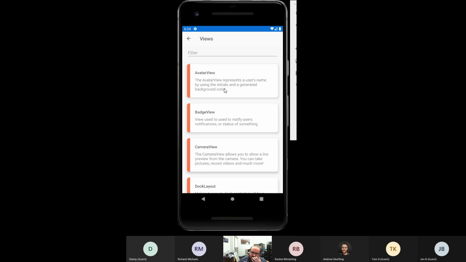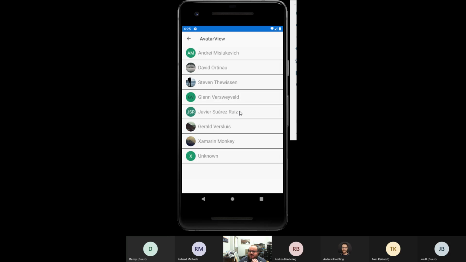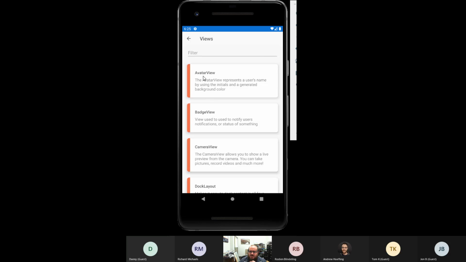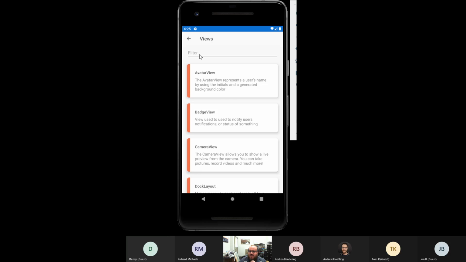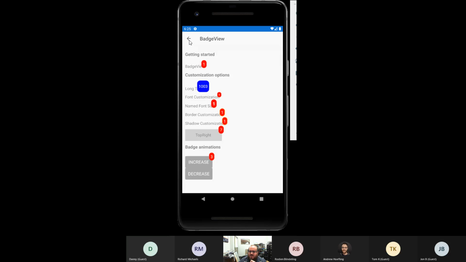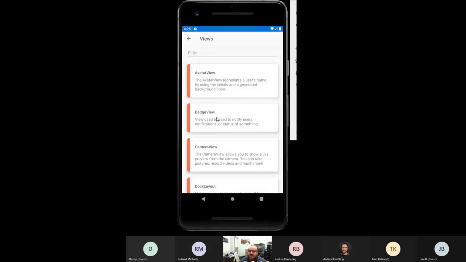Some of these I think are really common things. I know that there are a few additional things that I think are being contributed here fairly soon. But avatar views, a simple layout to be able to do user avatars with an image or initials. Badge views, we see badges all the time. The nice thing is you can put them where you want to and do additional styling. I think that example really needs a little bit more of an example of making it look nicer.